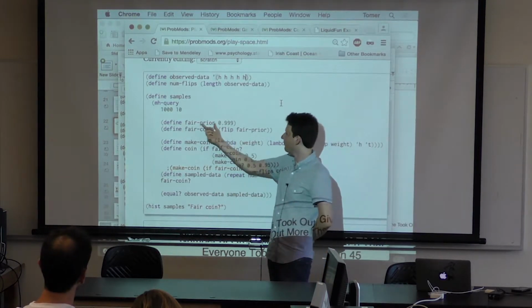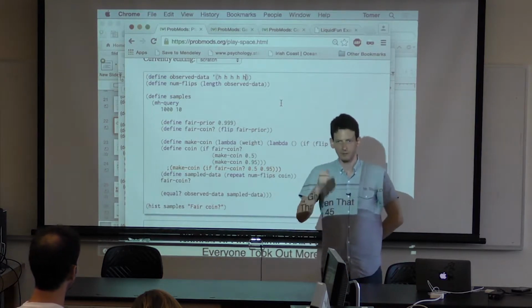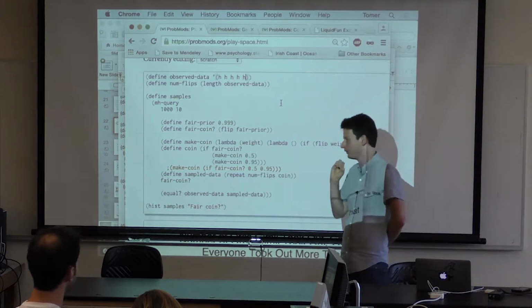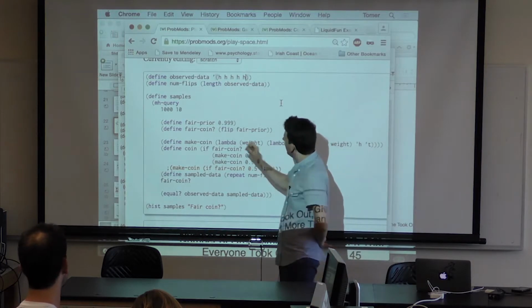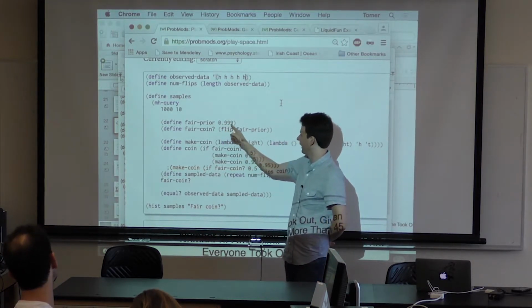Let's say my prior on this being a fair coin is very high. Okay? 1 means I'm absolutely sure it's a fair coin. 0 means it's not a fair coin. And we're going to put in a big prior on it being a fair coin. It's going to be 0.999.